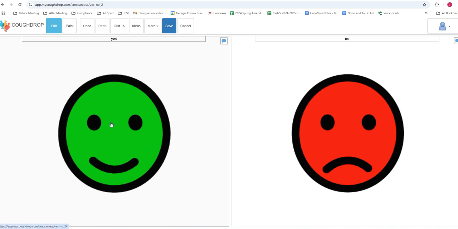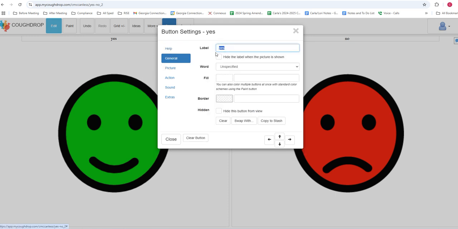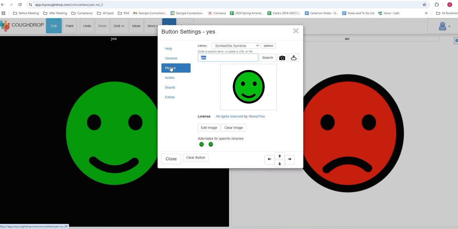Now, if you want to make changes, maybe you don't want this picture. If you click here, just click on the button, then you can change them here. I think it's easier to do it over here. So you can change the label. You can hide the label if you want to. Maybe you don't want the kids to see whatever the label is. If your student's visually impaired or something, you can change the background on it. So let's just say we're going to make it black. You can change the picture.